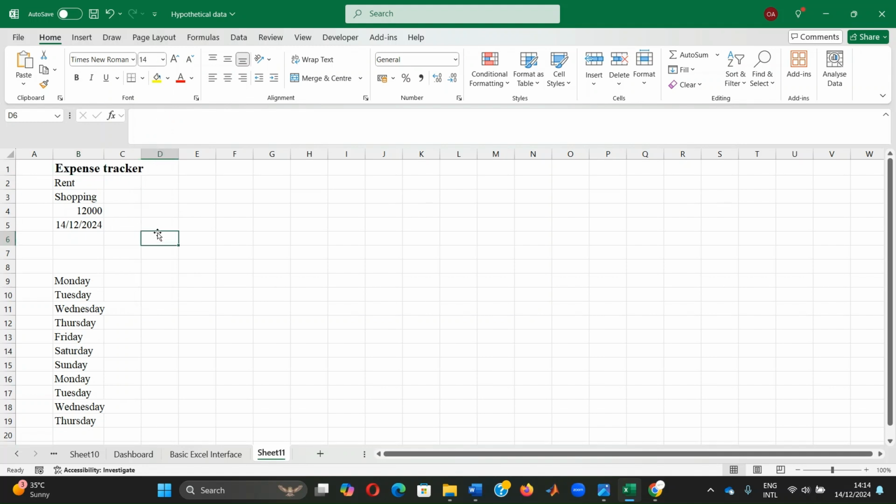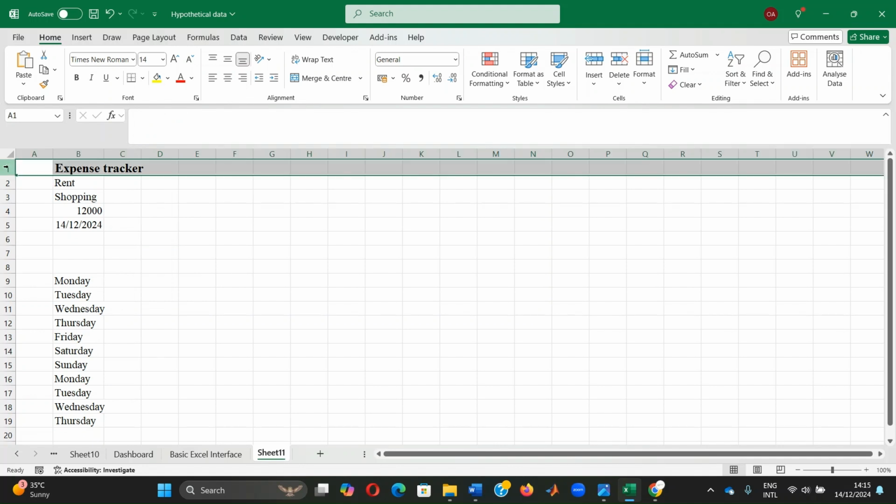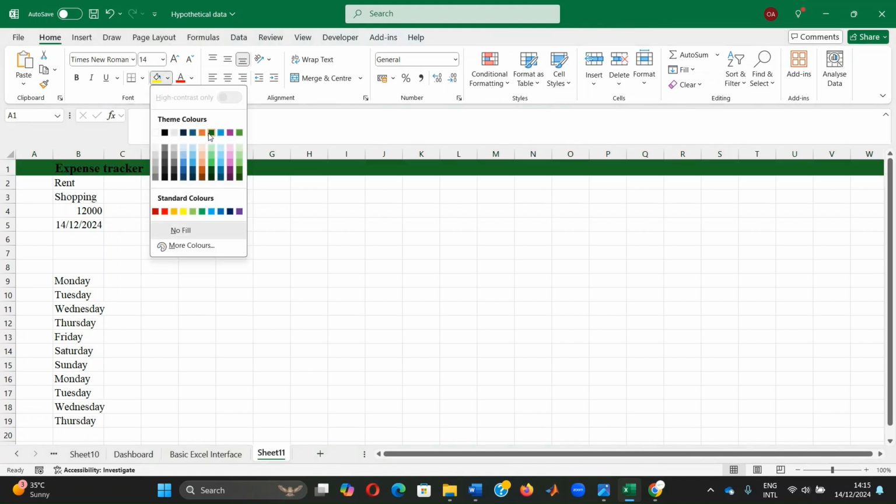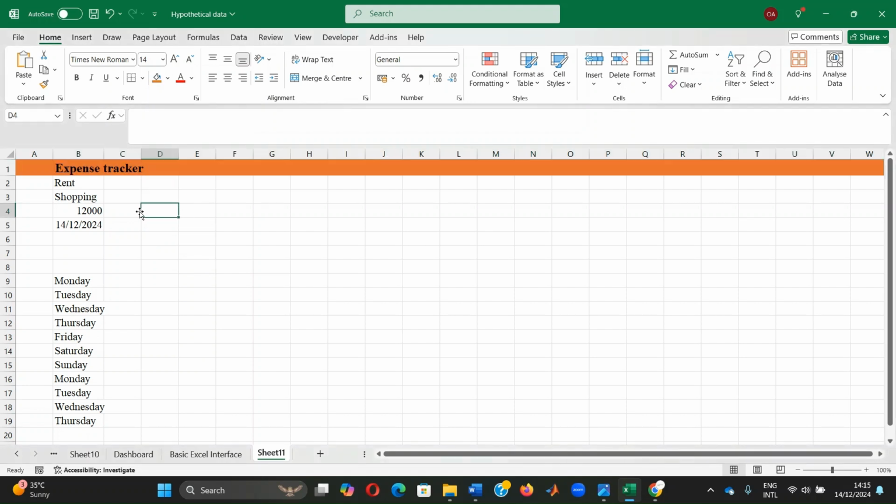There you go. In terms of colors, we can apply a background color to highlight headers. For example, here where we want to have all our headers, we can decide that we want it to be maybe orange. And that is, we clicked on the fill color icon and choose a color.